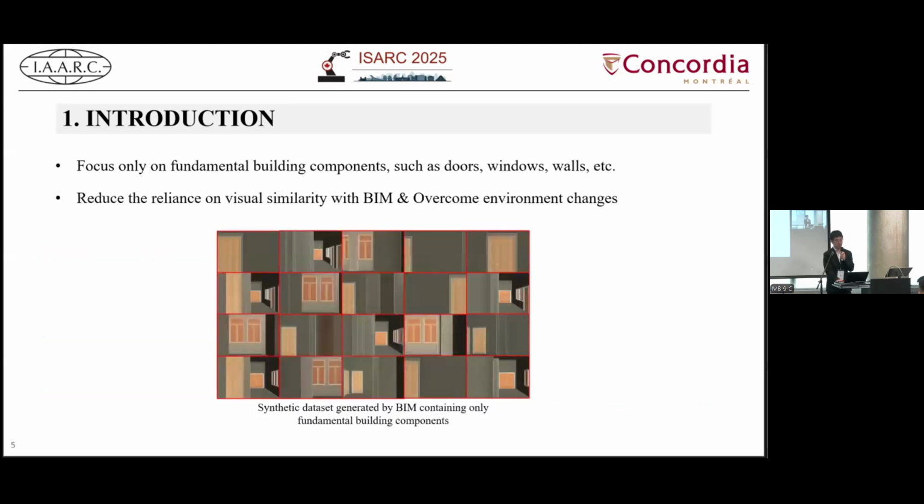So we focus only on the fundamental building components like the doors or walls and some other components to reduce the reliance on the visual similarity with the BIM and overcome environment changes.